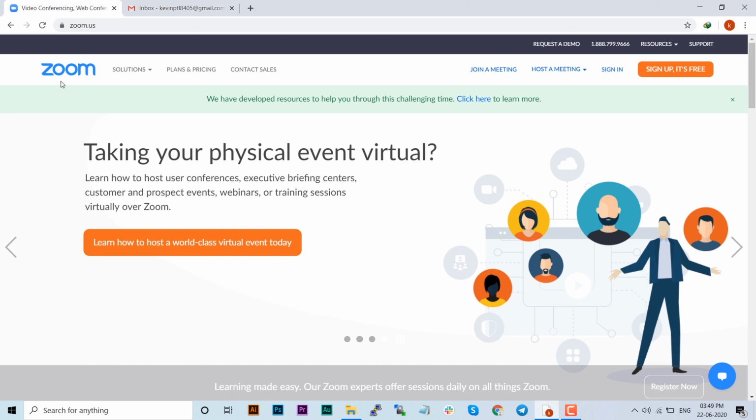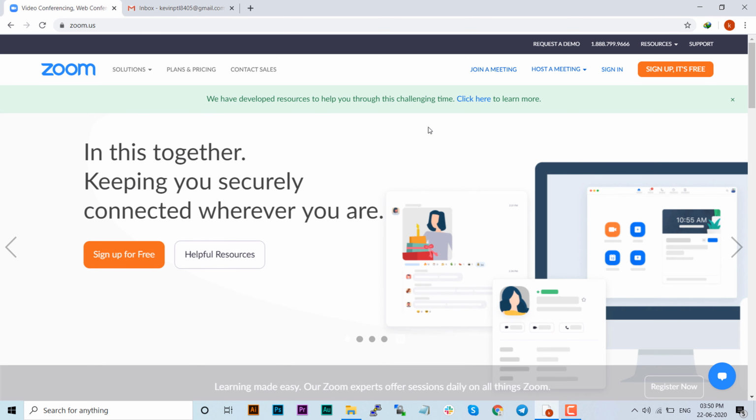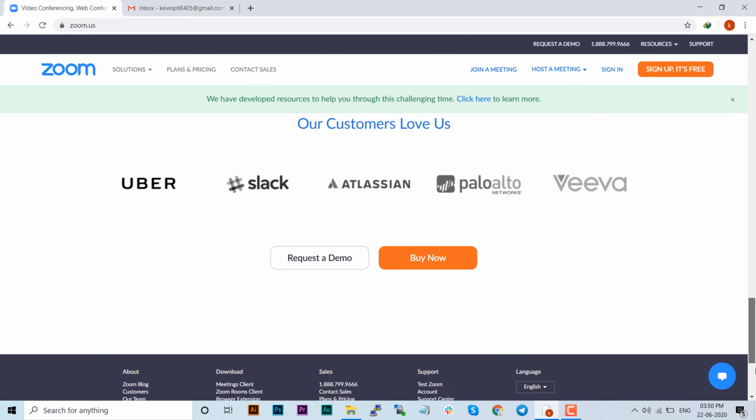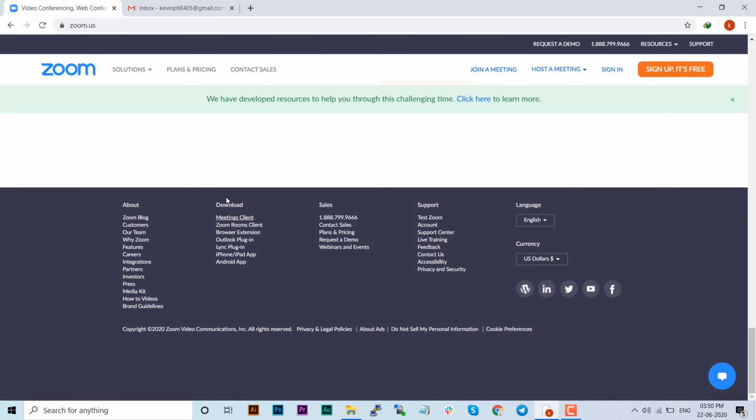So first of all, we have to open this Zoom website called zoom.us. It is a URL. Just log in to this website, scroll down to the end of the page, and then click on this download button.